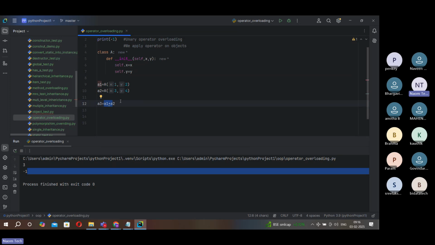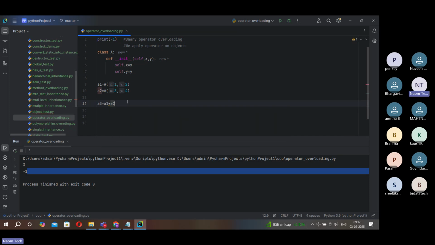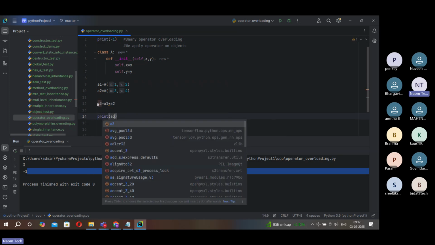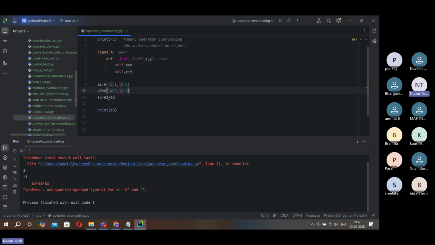If I should add objects, before that, what is needed? Operator overloading should be in place. Got it right? If I directly do this, this won't work, friends. Okay, suppose you try to print a3. Let's see if this works for us. Right click, run this now. Print a3 here. Okay. Now you got an error here.